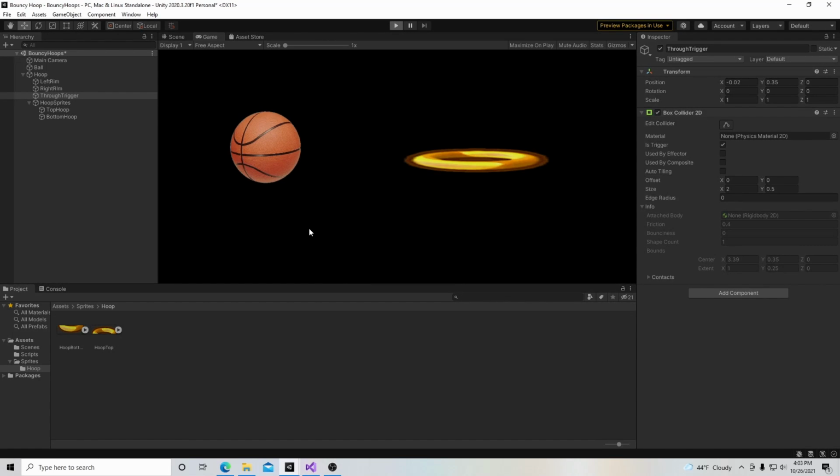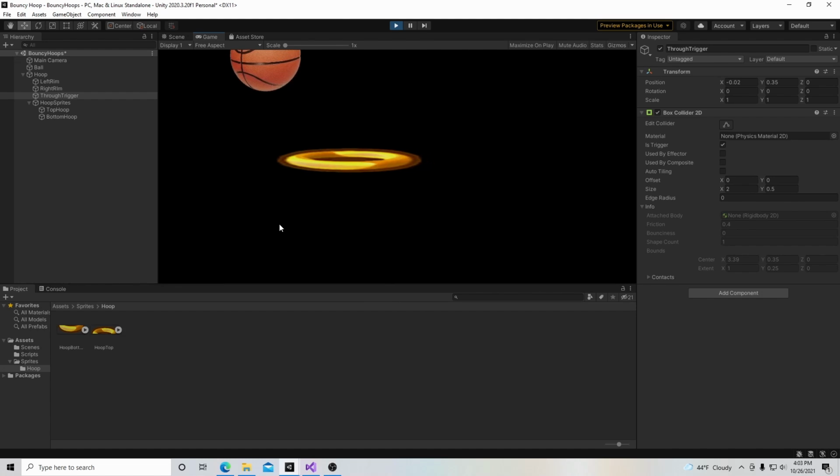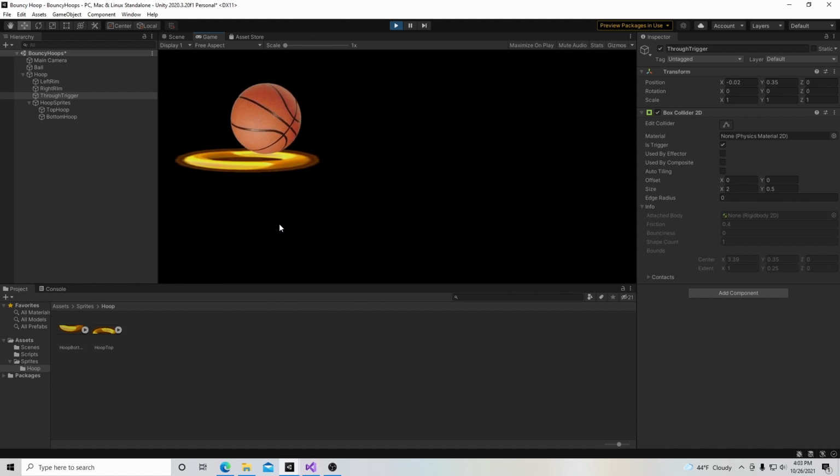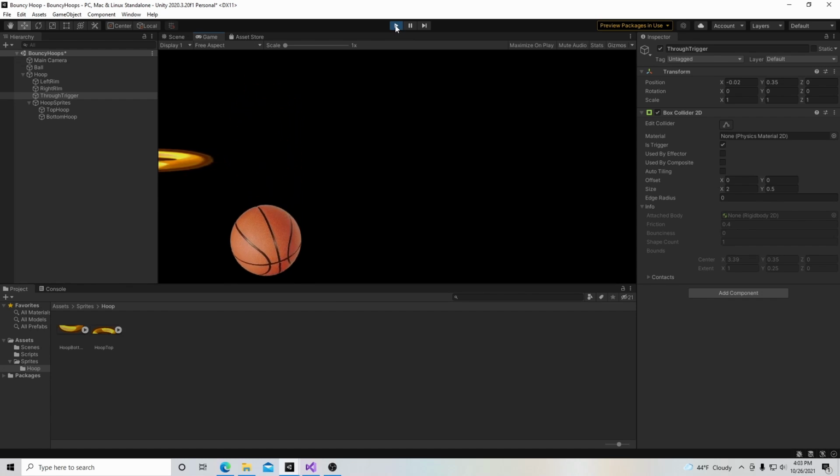Hello, and welcome to my tutorial series on how to make a mobile game in Unity. In this video, we're going to add our little hoop here and a camera follow so that when we play our game, our hoop has some physical features to it such that it's solid and that the ball can go right through it also. Let's get started.